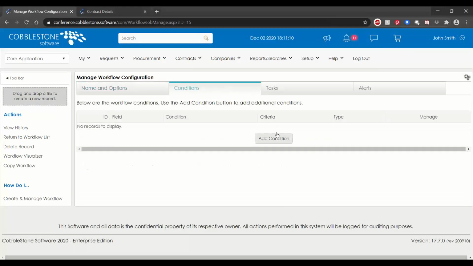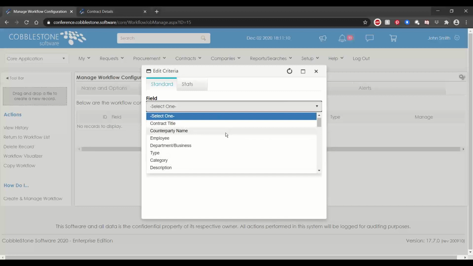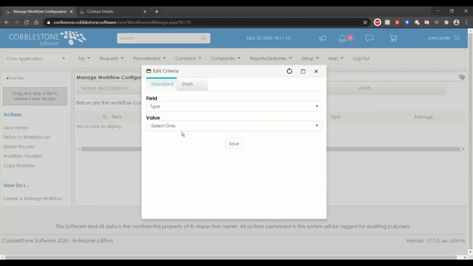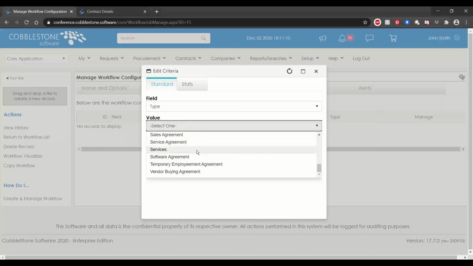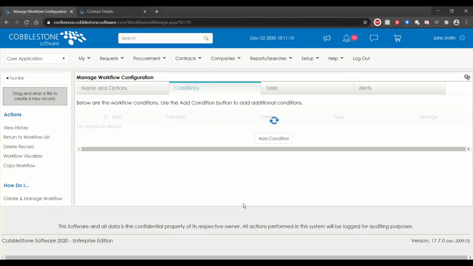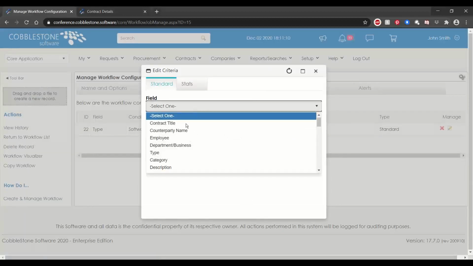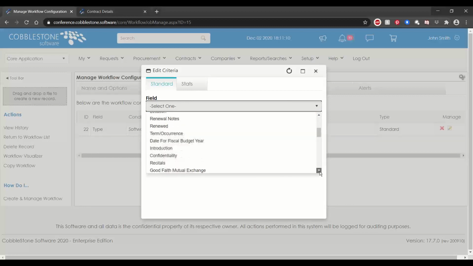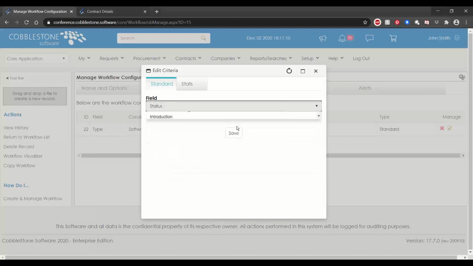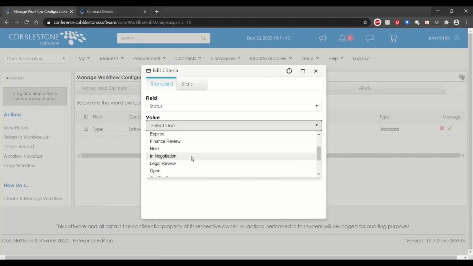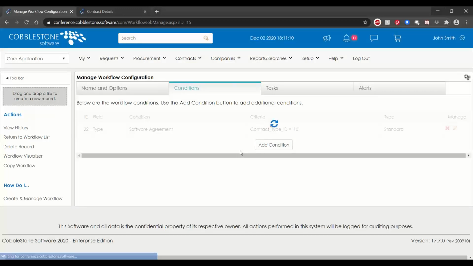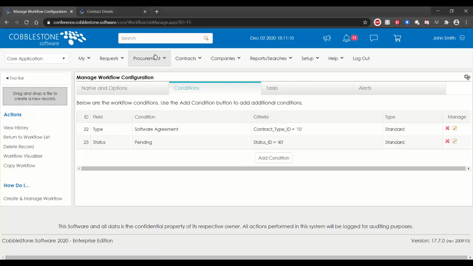Now we'll set up our conditions. First, we will add our contract type, software, and then we will add our status, pending, and we'll hit Save. So our conditions match our prior workflow just for familiarity, but you are not limited to just these two types of conditions. You can create a workflow using a different type or a different status if need be.